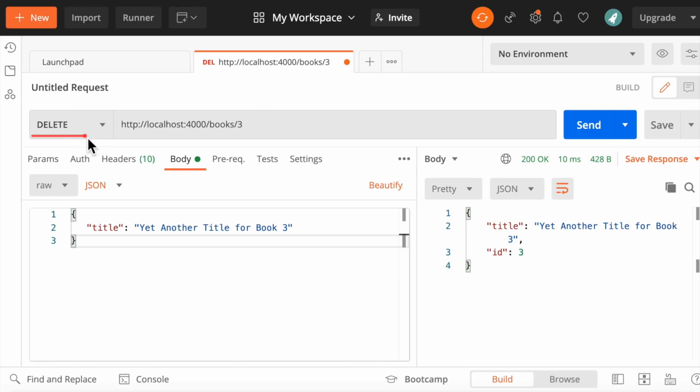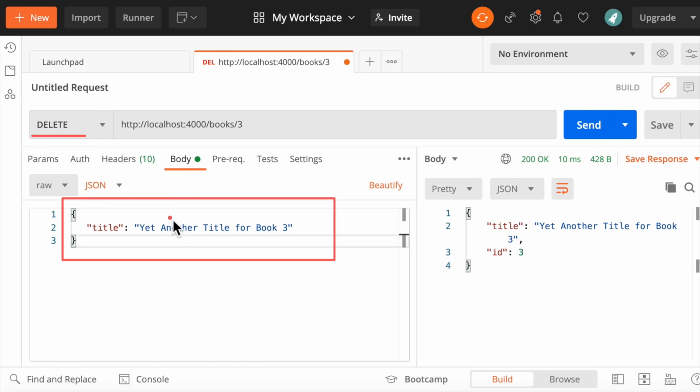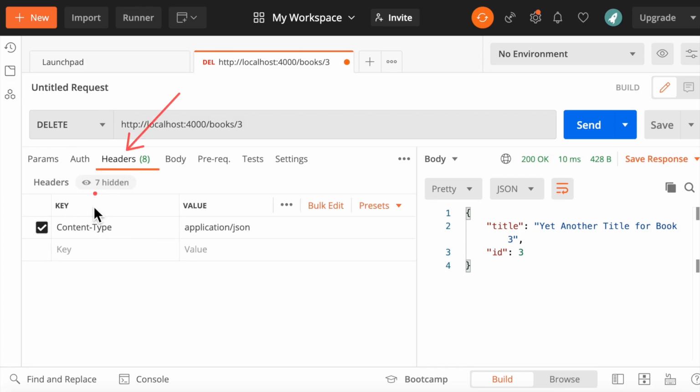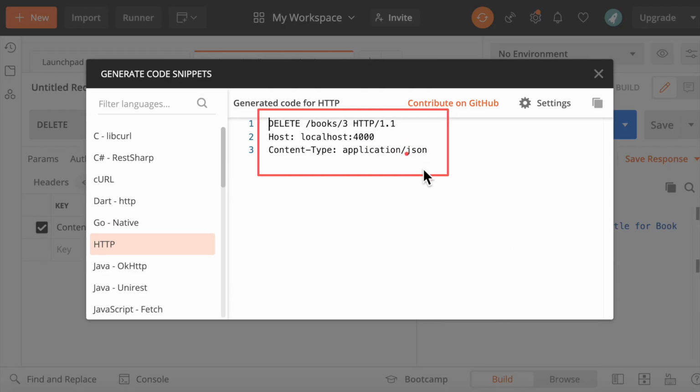A delete operation does not require a message body. So let's remove this. I'm going to clear this message over here, and under headers, let's leave content-type as application/JSON. Before we click on send, let's examine the HTTP request by going to code. So I'm going to click on code now, and this is the HTTP request that Postman has created for us.